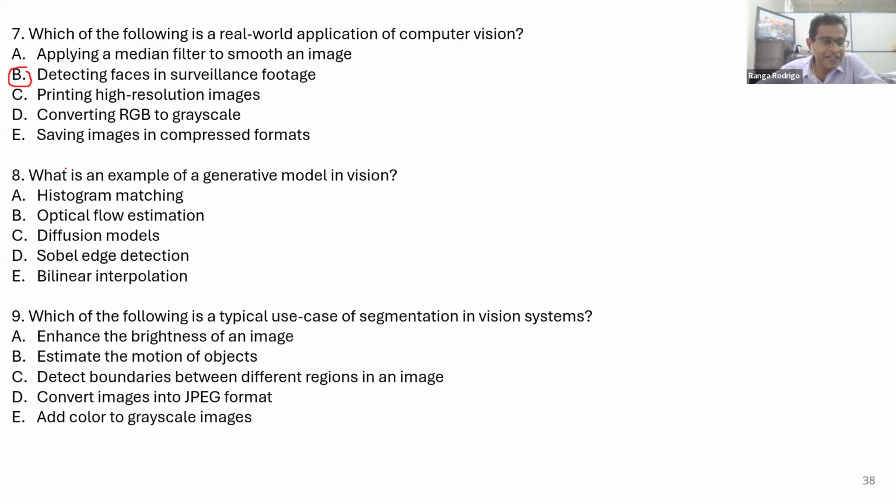What is an example of a generative model in vision? Histogram matching wrong. Optical flow estimation wrong. Diffusion models, yes. This is the way images are generated. Sobel edge detection wrong. Bilinear interpolation wrong. Yes. So these are some of these you don't even know yet, but that's okay.